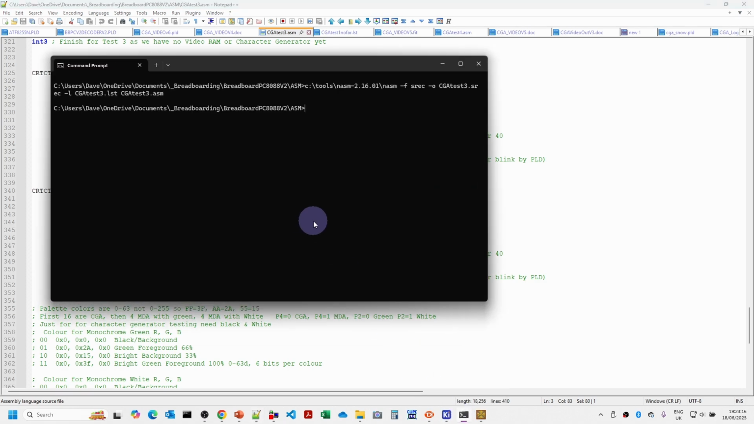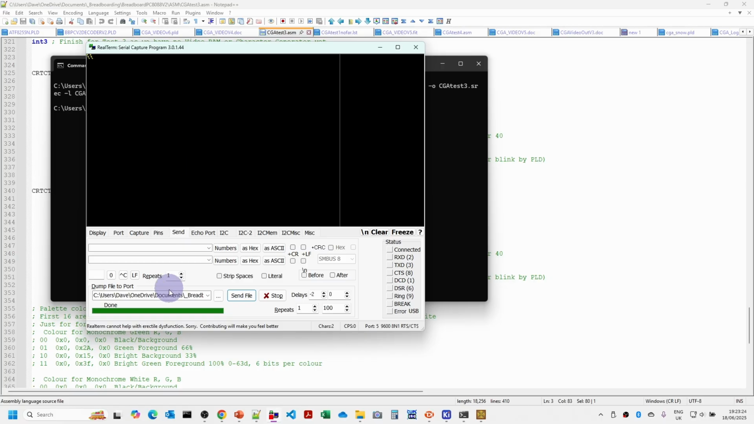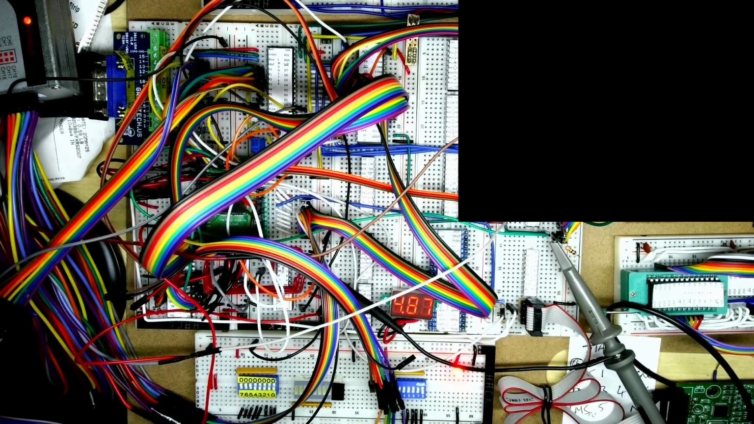And then we're going to switch on the Breadboard PC and load that down onto it. So this is our CGA Test 3 S rec. I just need to go into the monitor here and set the extra segment to 6000, code segment 6000, load. We're just going to send the file down. Now I'm going to look at the top-down view with the VGA capture on the right-hand side here.